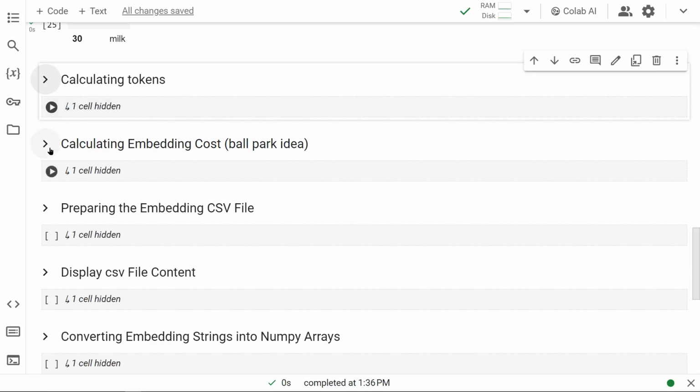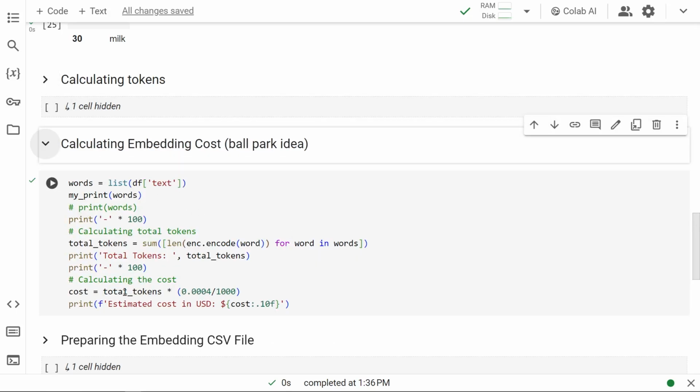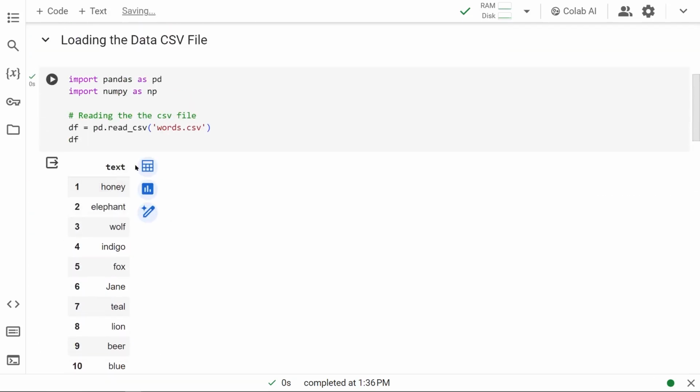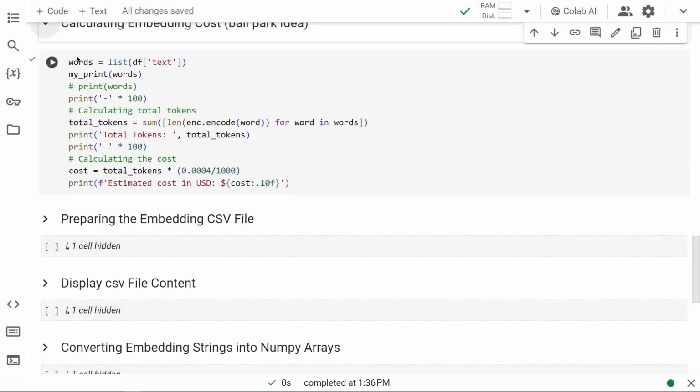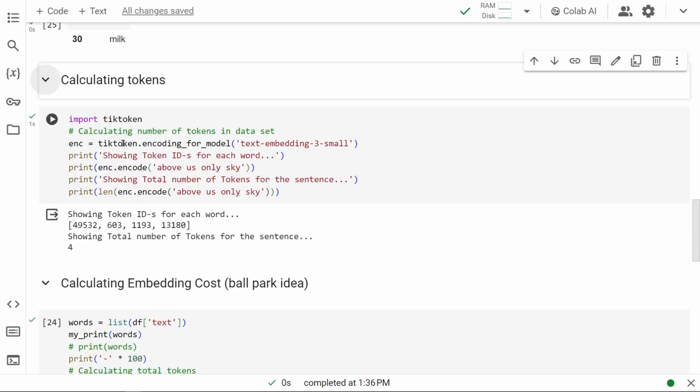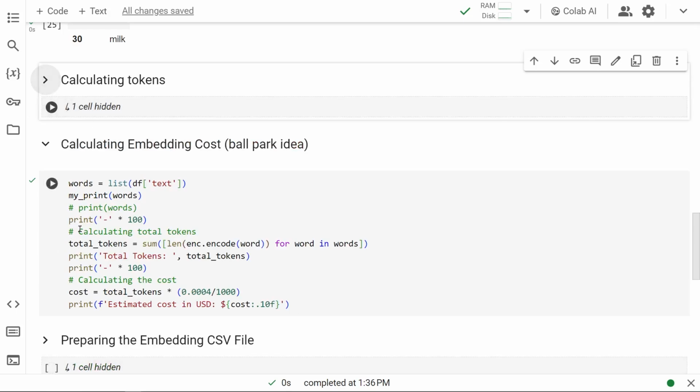Using that methodology, we're going to go ahead and calculate the number of tokens in the text column of our data CSV file, which is this guy right here. This text column we're bringing in and creating a list and putting in this variable called words, then taking this word and calculating the total number of tokens using this object that we created using TikToken and following the same methodology. Once again, this is also covered in part number 1 in detail. Please go watch part 1 if you want the details of this.